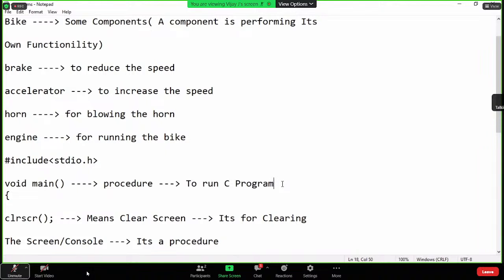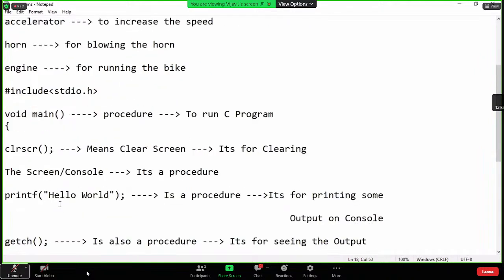Okay. So next, what is the procedure we are having? clrscr. Again, I'm explaining. What is the purpose? It is for clearing the console. Currently, what is that console? Console means the screen.